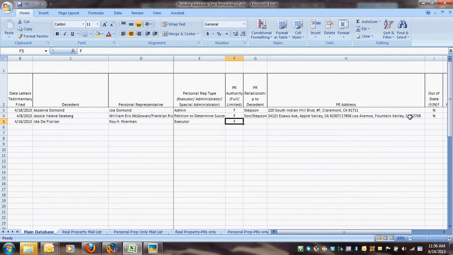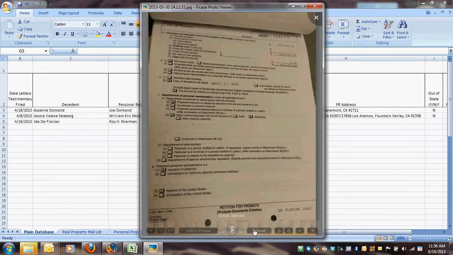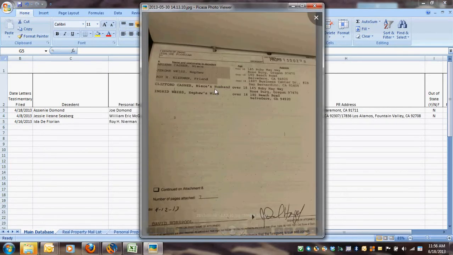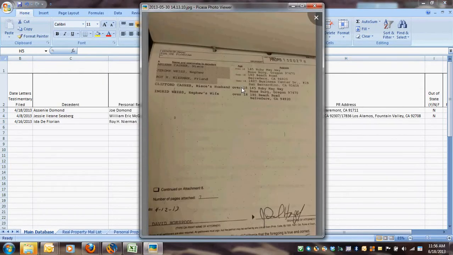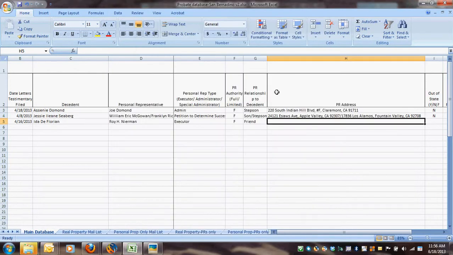Oh no, we need the PR relationship and address. So Roy H. Neerman, he's a friend and he's over 18. So we only want the adults. We don't want to write to minors, and we don't want to write to businesses or charities. Some people leave stuff to their church. We don't really want to write to them, so you can leave them off of the heirs list.